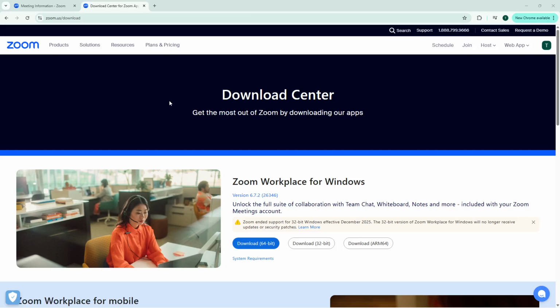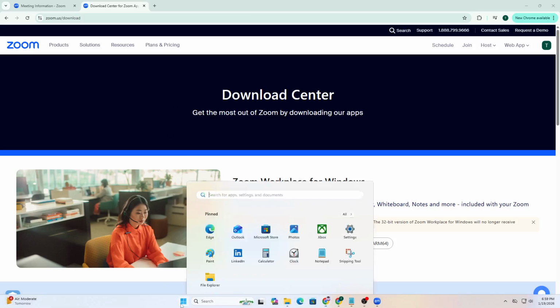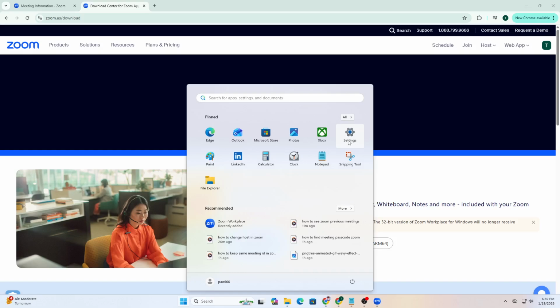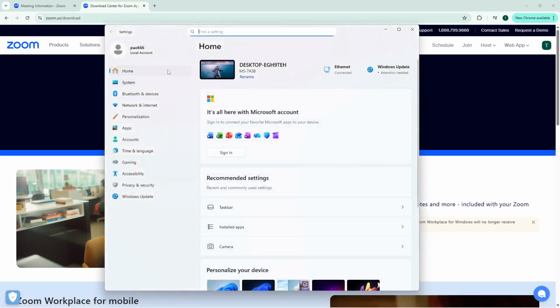On your desktop, click the Windows key button or Start button to open the main menu. This gives you access to all your system controls and applications. Once the menu appears, look for and click on Settings. This is your central hub for managing all Windows configurations and installed programs.